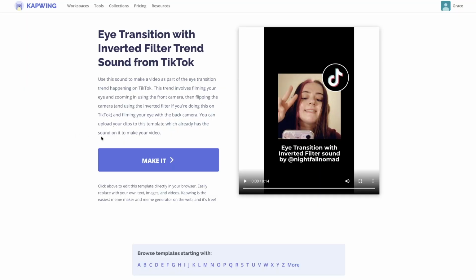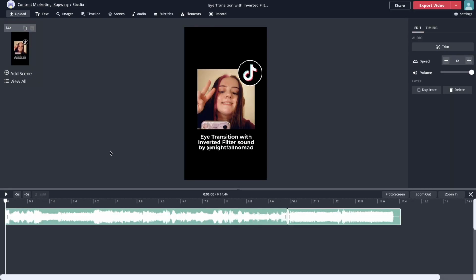So once you have those two clips, we're gonna put them into the Kapwing template. You can use this on your phone or computer since it's completely online. And to get to it, click the first link in the description. Once you get to the template, just go ahead and click make it. And you're brought into the editor.